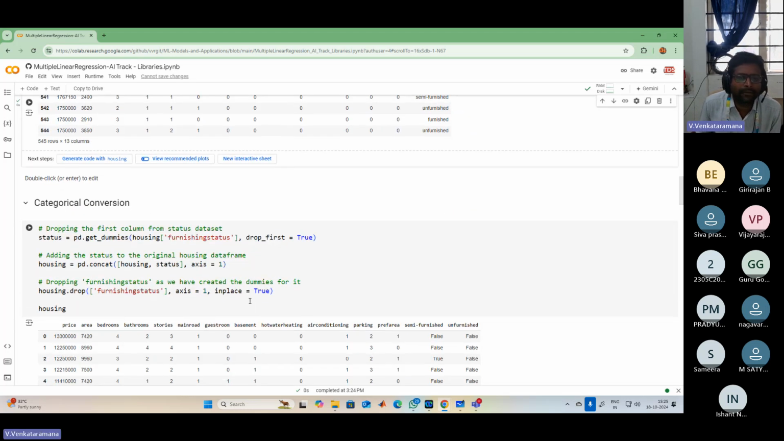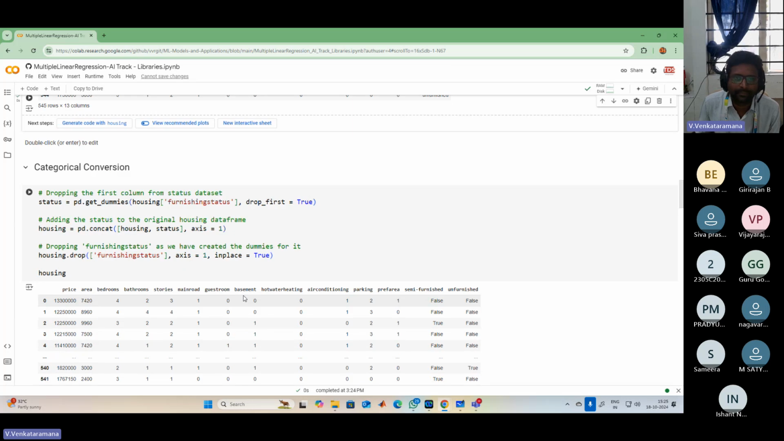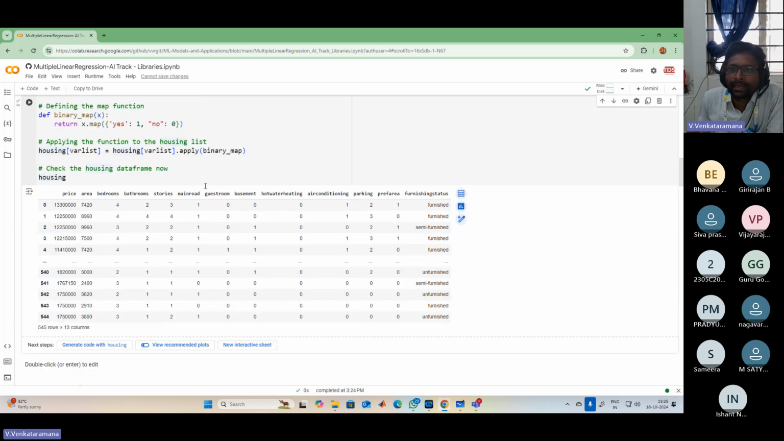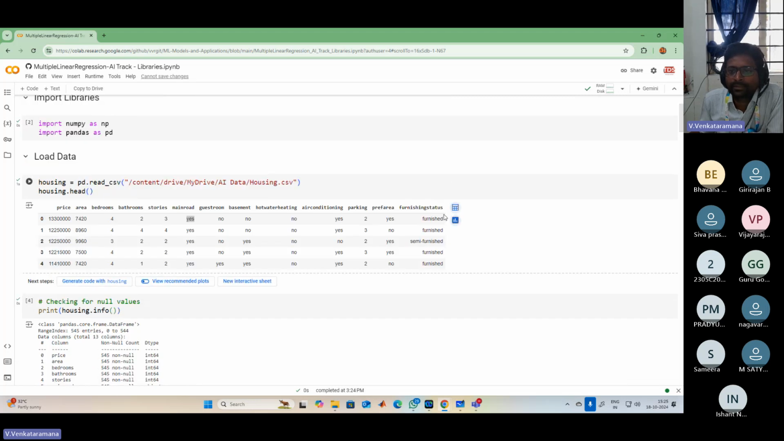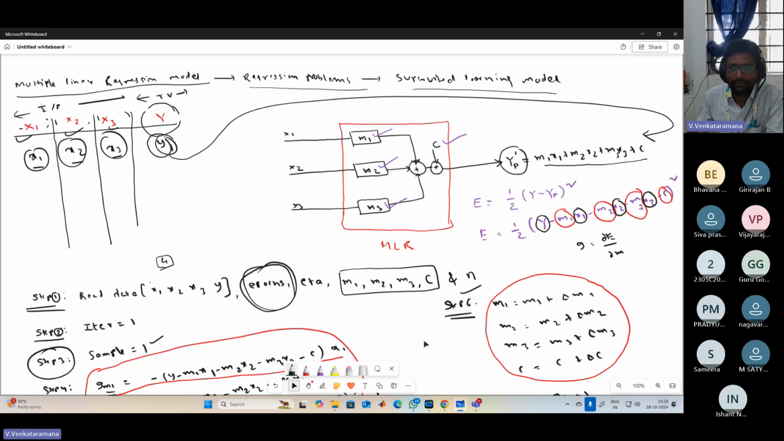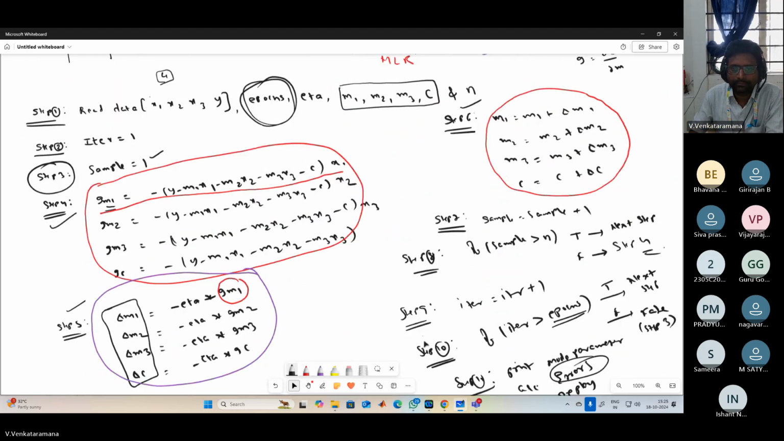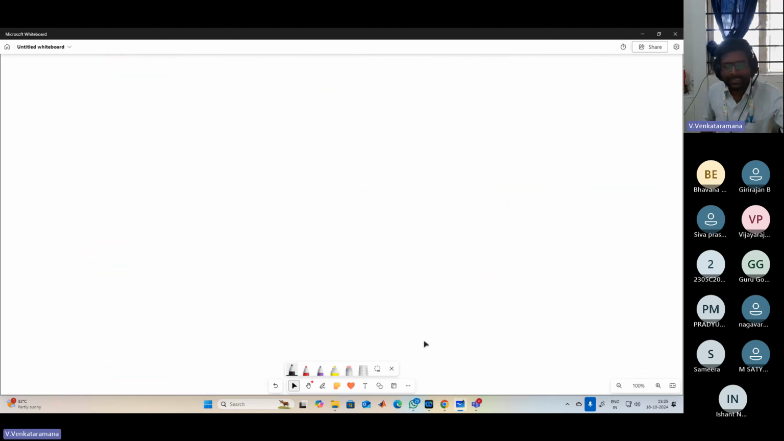After that, I want to do the categorical conversion. Why is categorical conversion required? Because the last column, the furnishing status column, has categorical values.